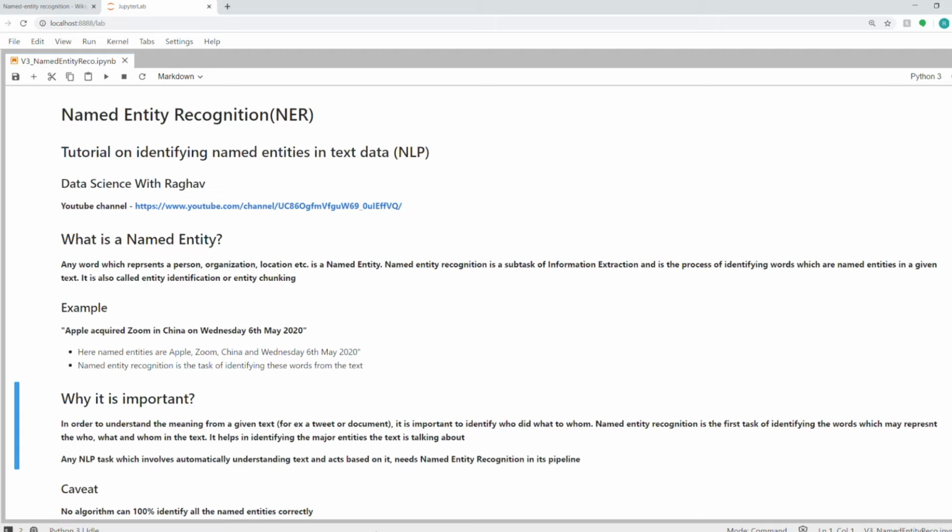Before we dive into anything about named entity recognition, I would like to show you an example of what we are going to do. So just take a look at this sentence. It says Apple acquired Zoom in China on Wednesday 6th May 2020, which is not a true statement, but I made it up just to show you an example.